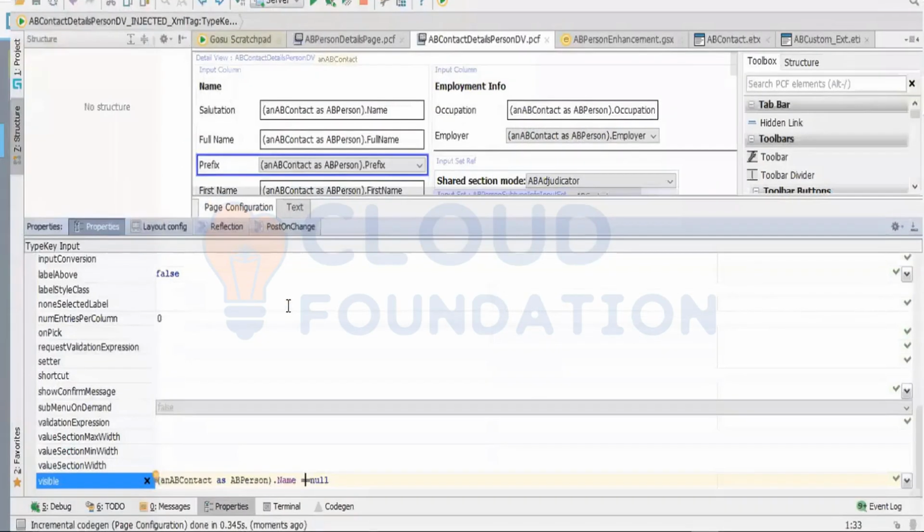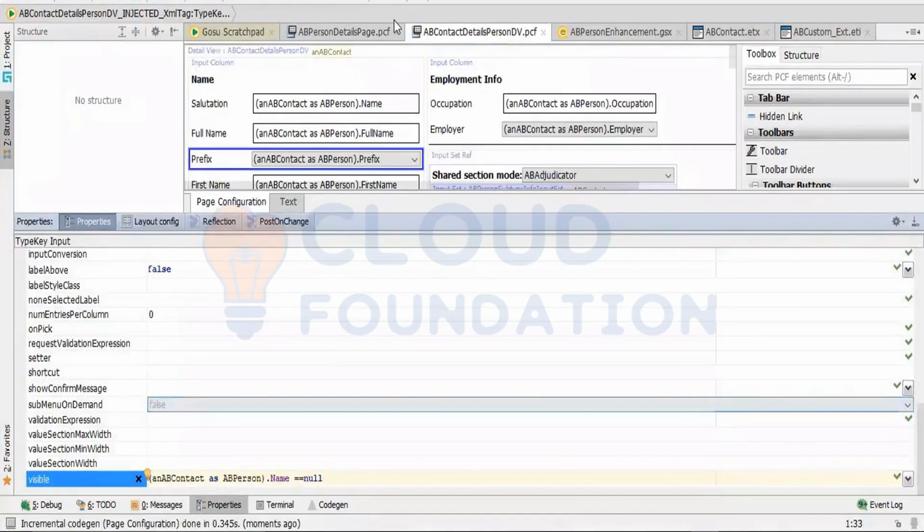Now, today I'm planning to show you this post on change and then reflection concepts and also about the GoSu queries. How do we write queries in GoSu language?